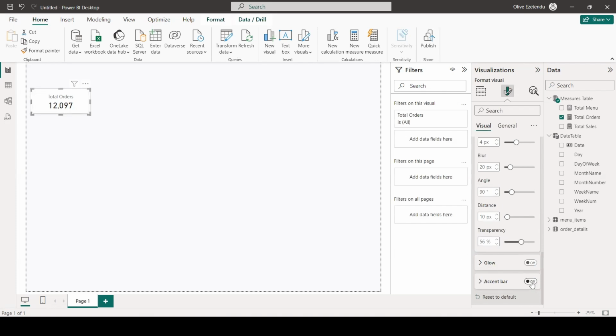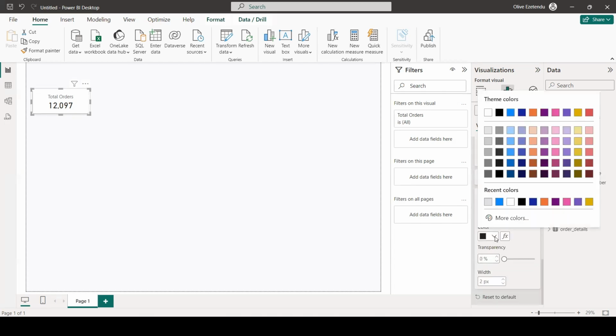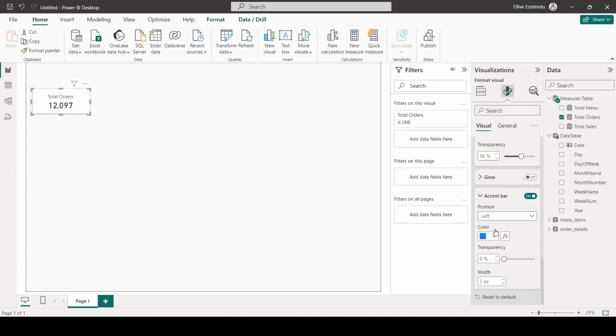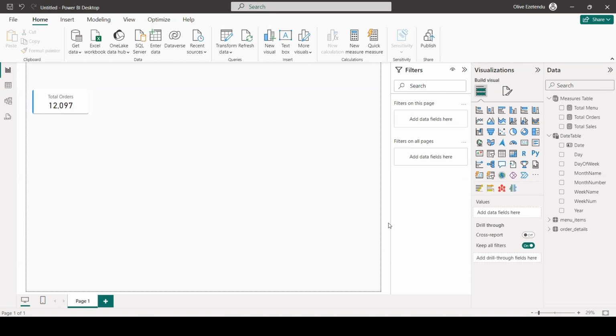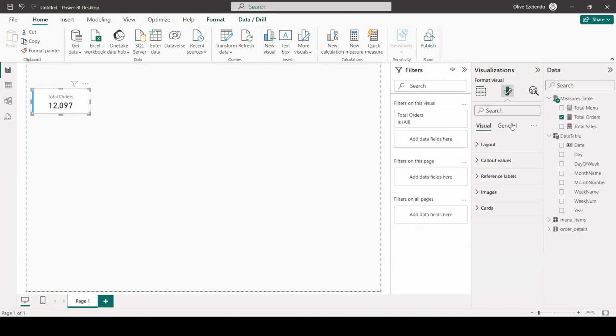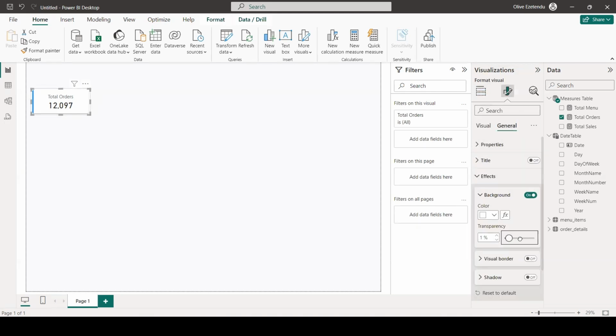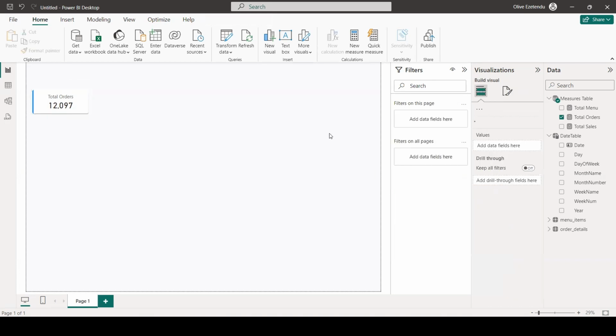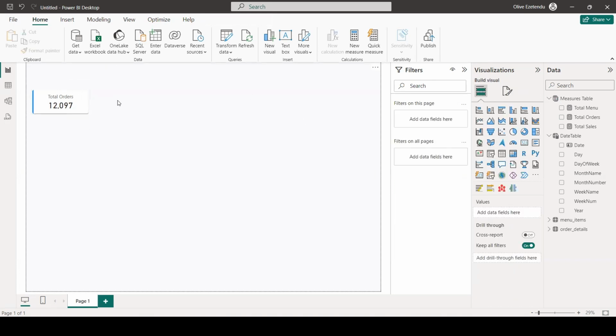Come to our accent bar, turn it on, and give it a nice color. So let's give it this blue. Let's increase the width to like 5. And, I don't know, should we make it 10? Okay, this is not bad at all. Let's take a look. Okay, this is cool. All right, so now we have total orders, but we're not done. We need to come back to general, come to effect, and make that white transparent. Now you're not seeing anything around it anymore. So this is basically what it looks like now.